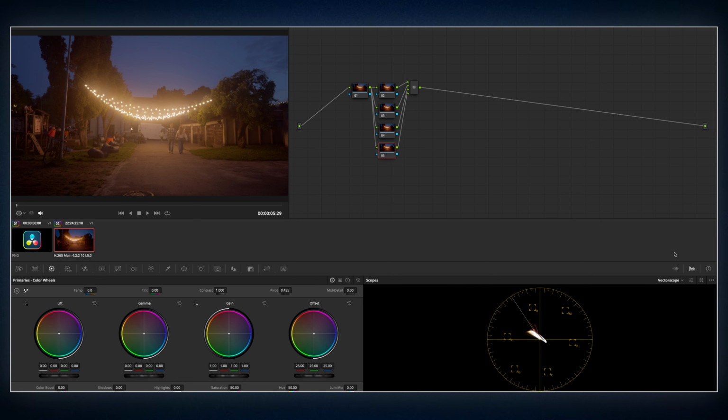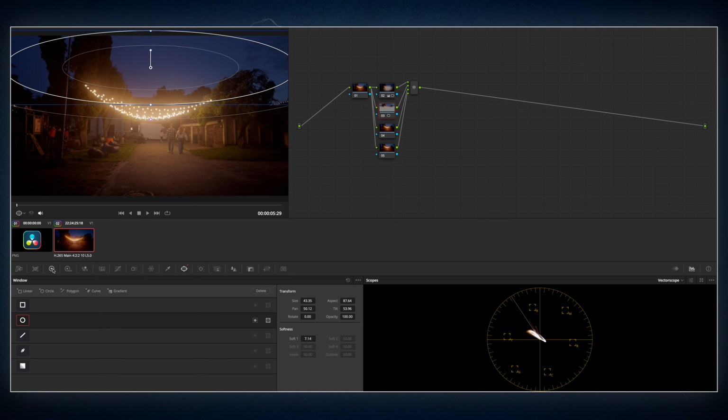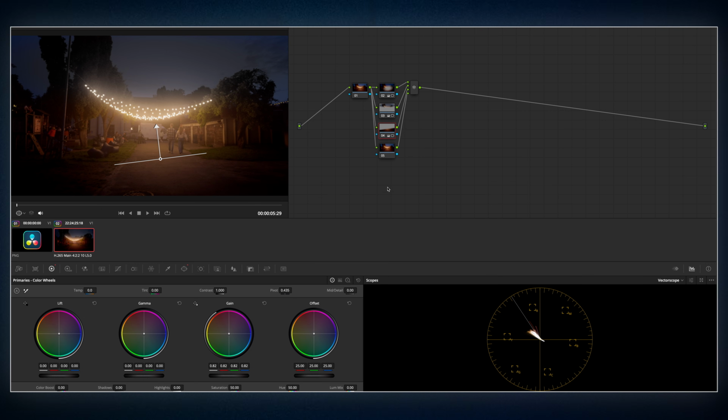I use parallel nodes in a few scenarios, for example, when combining power windows. You can stack multiple parallel nodes, each with its own power window and specific adjustment, like exposure, tint, or saturation. The results from all those nodes are then blended together in a single unified image. This lets you isolate and tweak different areas of the frame independently, without affecting each other, while still keeping a clean and organized node tree.